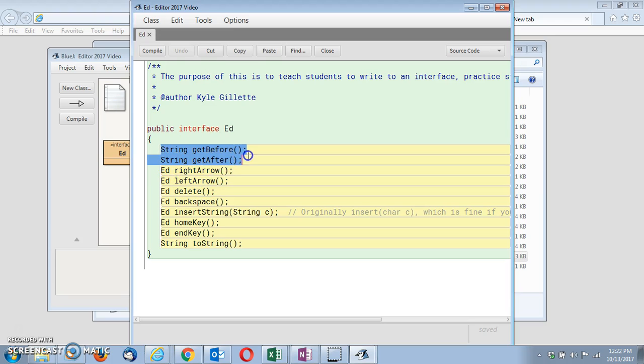So we're going to find a getBefore and a getAfter method. We're going to have a right arrow and a left arrow. We're going to have a delete, a backspace, an insert string, a home key, and an end key. These are the basic functions you need in order to make a working text editor. We also have this one here called toString. I'll briefly talk about that when we get there.